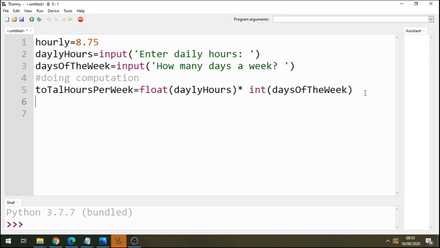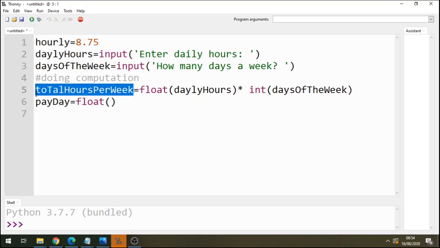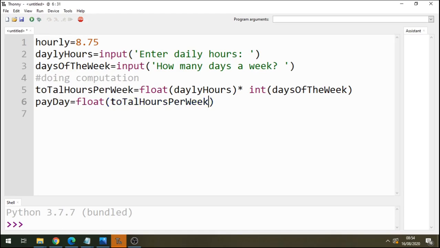Here we're going to do another computation. Here we're saying payDay is equal to float again, open and close bracket. Copy the total hours and add it there. And here we're going to times int, bracket close, times our hourly rate. So times this. That will be our payday.